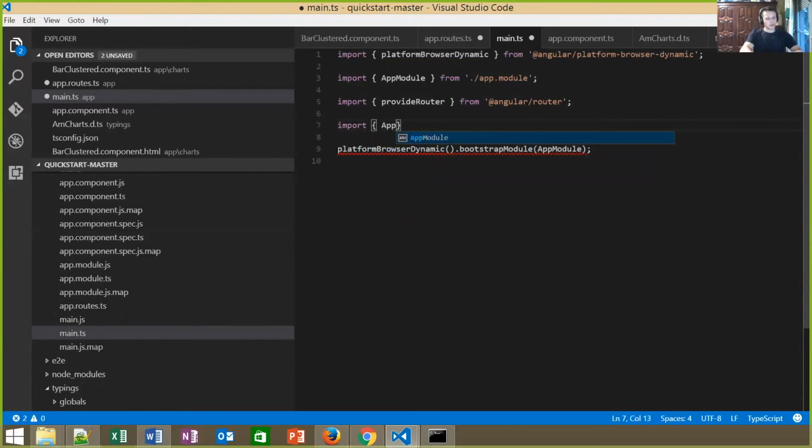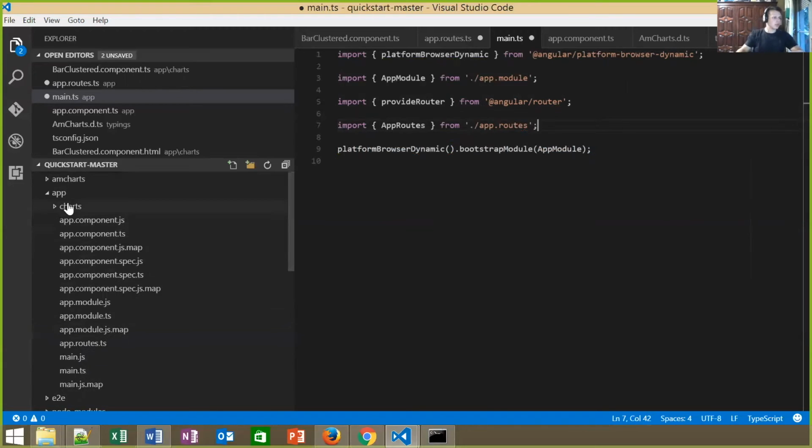Now let's also import the app routes that we just created. We'll import it from ./app.routes. Since we are in the main TS file, we're working in the same root, so we can just pull it directly from app routes TS.